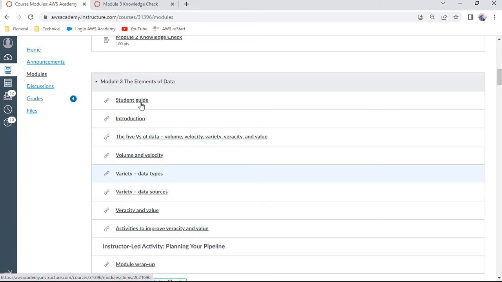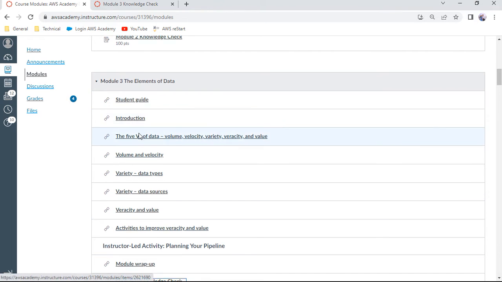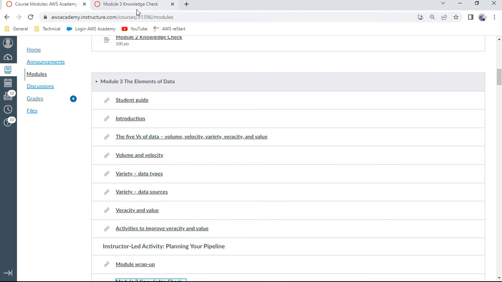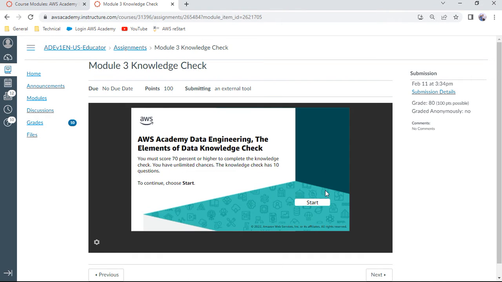Yeah, hello and welcome to Data Engineering, especially the Knowledge Check. This is Module 3, the Elements of Data. So I wish to go through this Module 3 Knowledge Check. I have already opened a new tab, and I wish to start this.